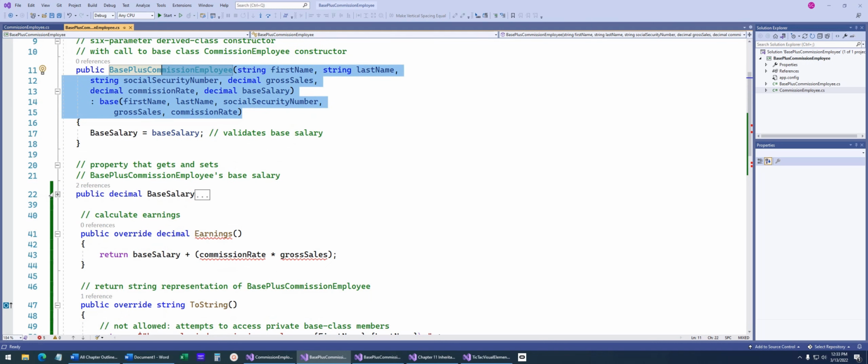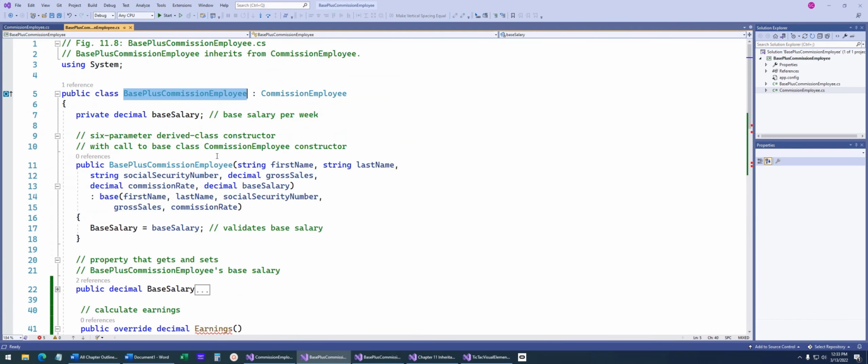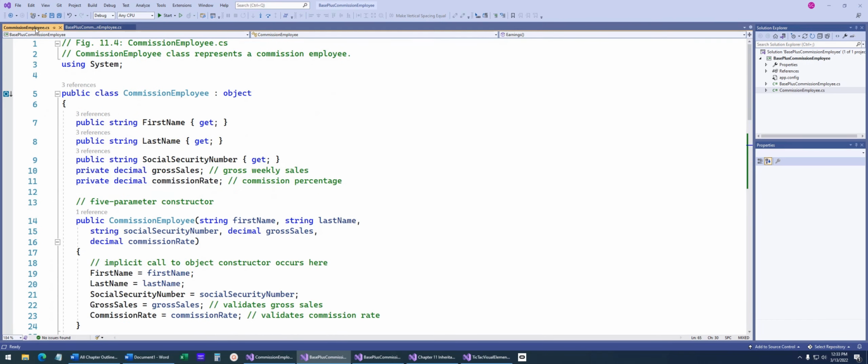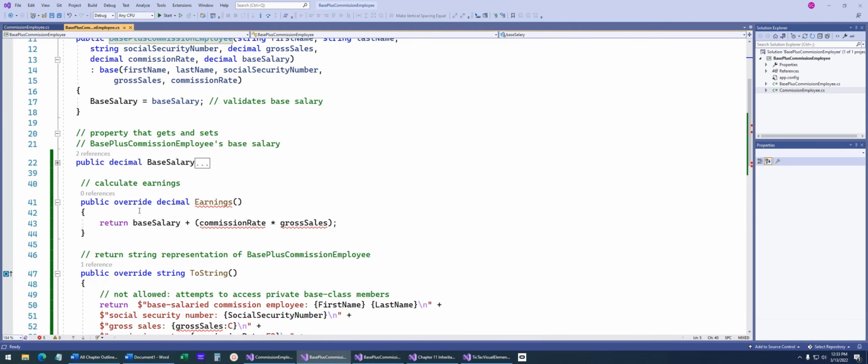Now here's a public property for our base salary. We know what properties look like, it just gets and sets here. But we want to override what earnings means for a base plus commission employee. In a commission employee, earnings is the commission rate times your sales. For our base plus commission employee, we need to add on the base salary plus this commission rate times gross sales. And you'll notice that that's what they do right here.